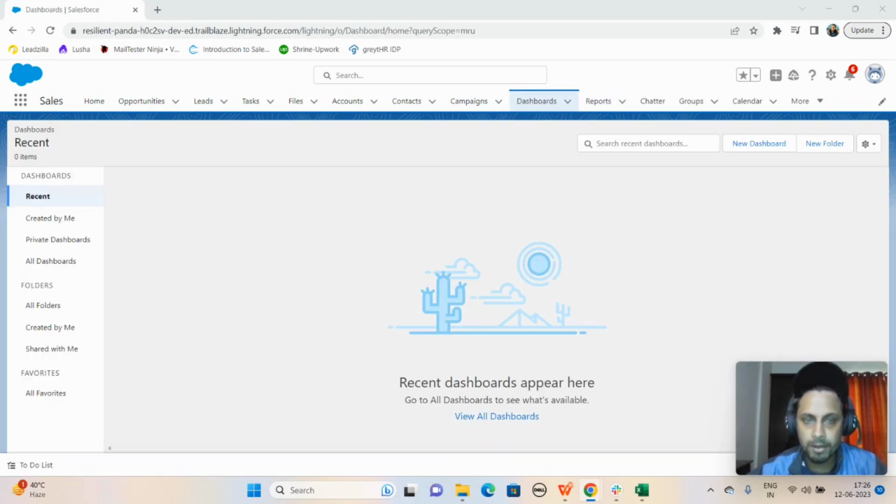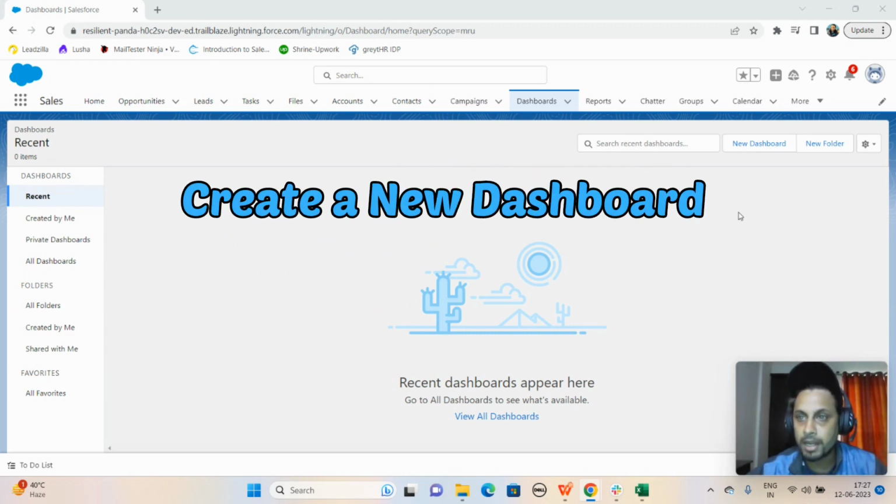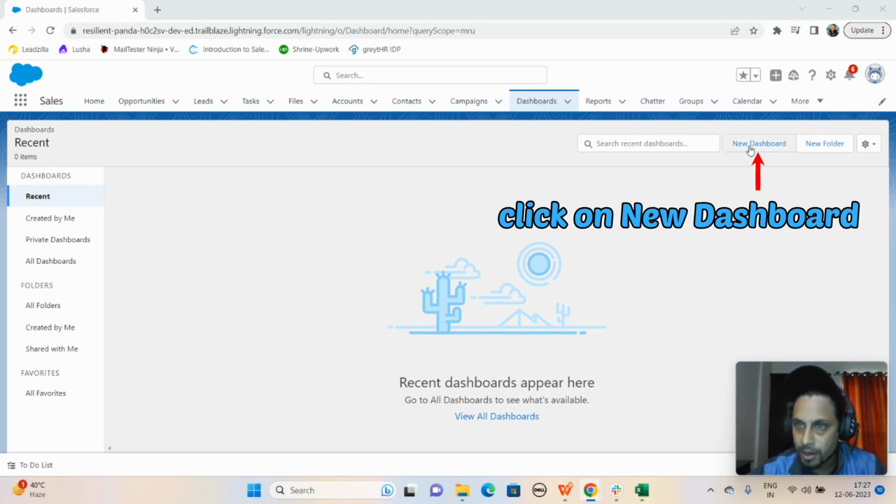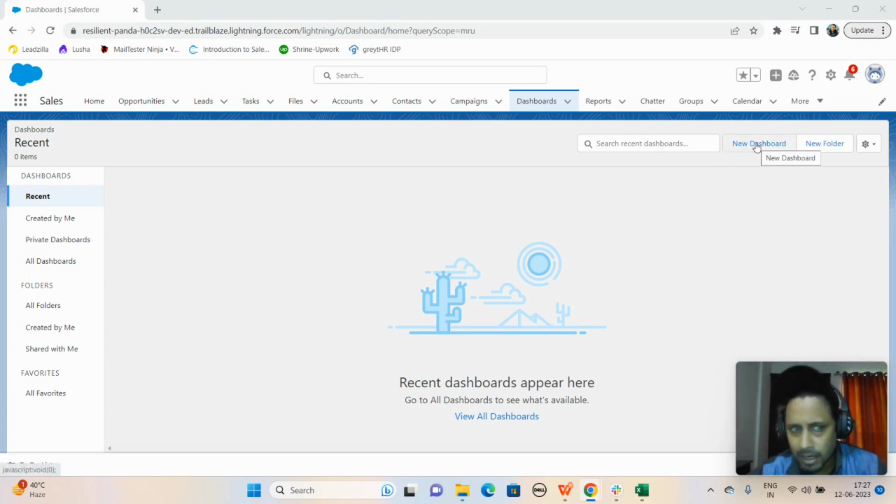So once we are into the dashboard, we have to create a new dashboard. That is obviously on the top. If you see the gear icon, the new folder, new dashboard, and search, we have to click on new dashboard. You can follow my arrows. I'll be pointing the arrows in this video as well.